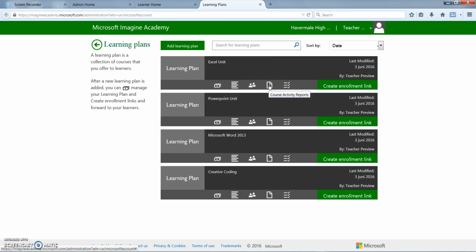This is the course activity reports option for this class for the Excel unit, and this would be the assessment activity report for the Excel unit. As you can see, each different learning plan has these options where it will pull up just the assessment activity reports for the learning plan for creative coding.